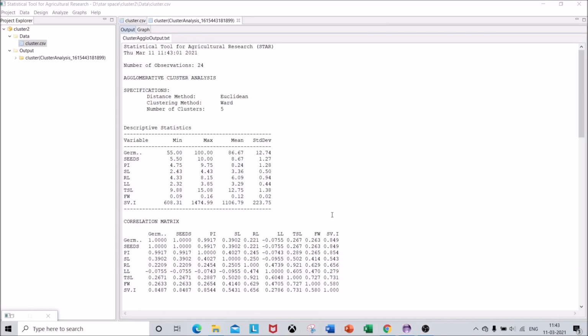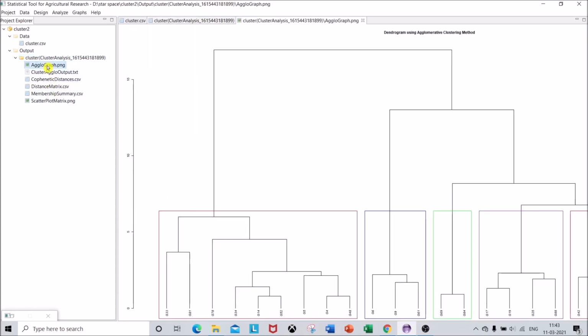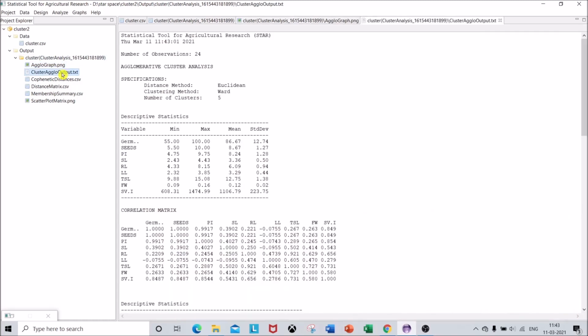So once your analysis is complete, you can see a drop down menu in this output folder. Just click on this cluster analysis and you can see around 6 files. So this is your dendrogram. The dendrogram is not that visible in the STAR software. So you have to go to your workspace and open this .png file, then it will be more clear to you. Again you can see this cluster agglo output.